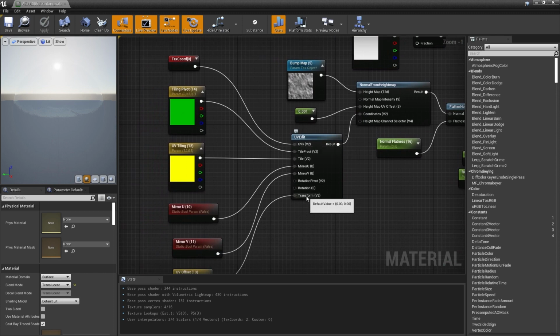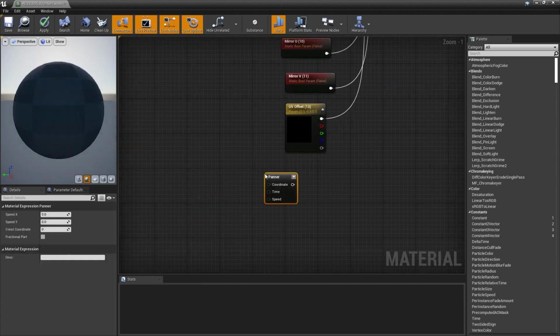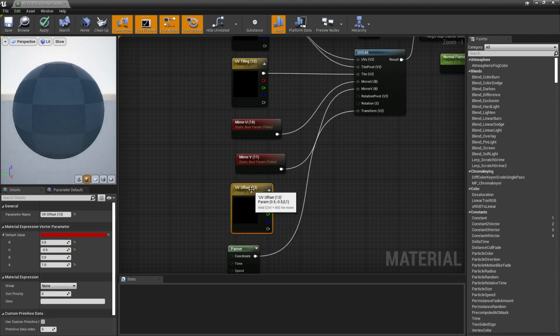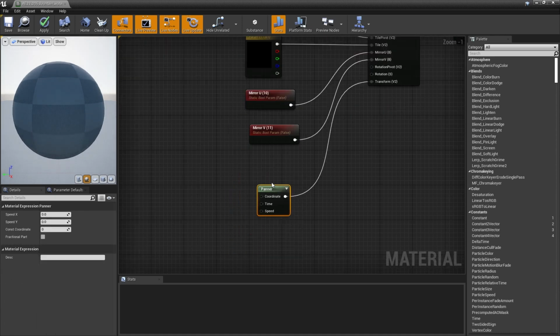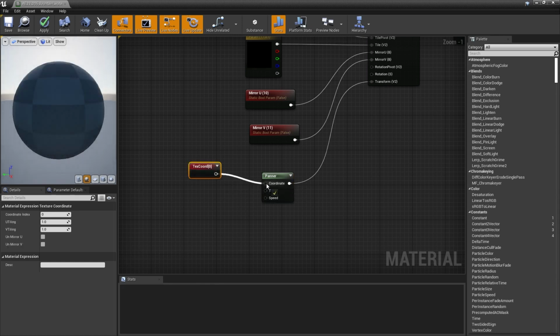It has a lot of different inputs here, but the only one we're really concerned about is going to be the transform input. So I'll press P on the keyboard to create a panner node, and then we'll go ahead and drive that into our transform. Now the panner node needs coordinates, time, and speed. So for coordinates, we'll just use the regular UV coordinates. So that's U on the keyboard, and then connect that into coordinate.